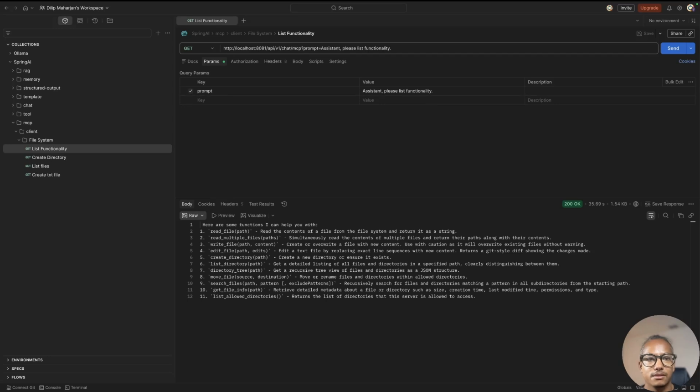do. There's an MCP server called file system. Let's see what this is doing. It's like you're chatting with the server. I asked, assistant please list functionality. So the functionality this MCP server gives: read file, read multiple files, right? These are the functionality it gives.